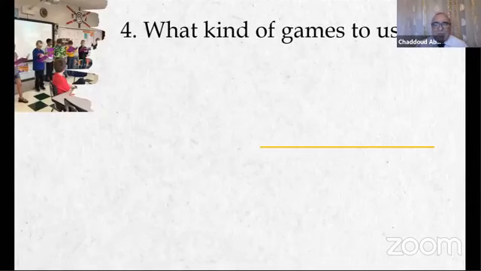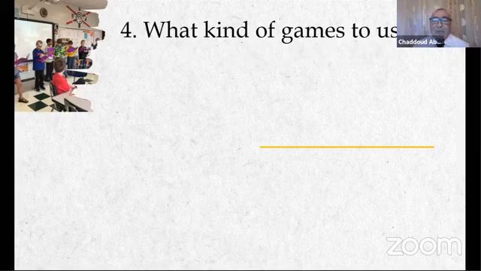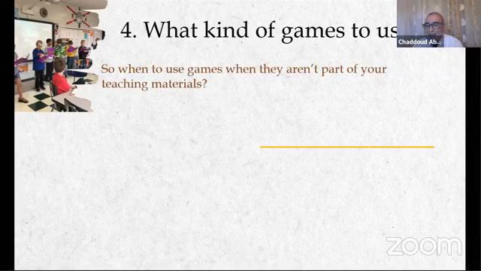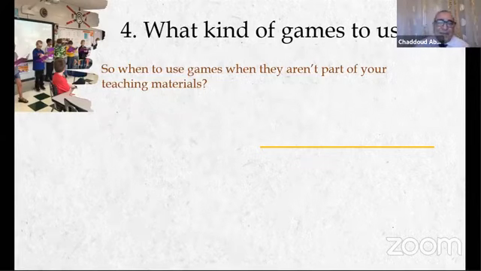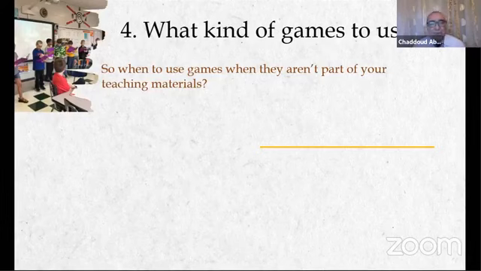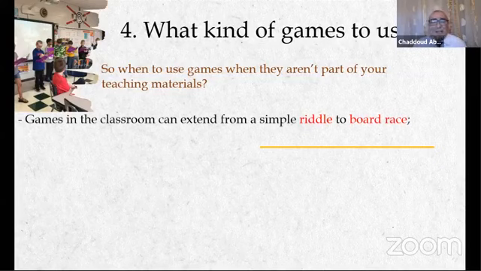So next, the next question: what kind of games to use? This is a very difficult question, by the way. It's not that easy. When to use games, and when they are not part of the teaching material, is a problem not easy for teachers to solve. Shall I cover the program or shall I devote some time for games to help students reinforce, revise and recycle teaching items? It's a big question in fact, but we should have some space in our textbooks where we would find games that are very instructional.